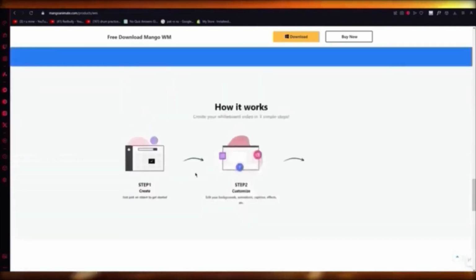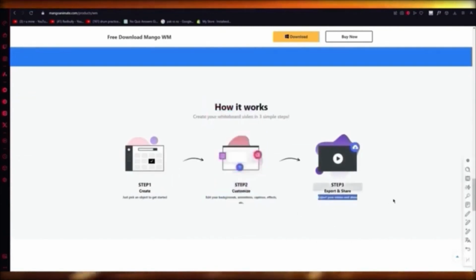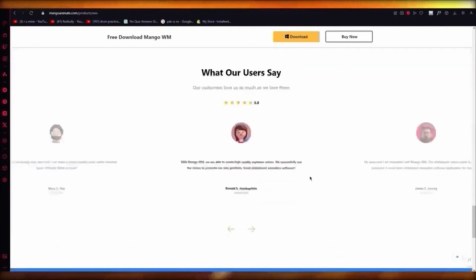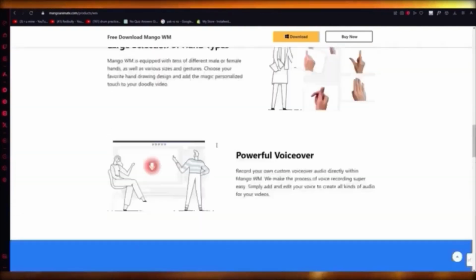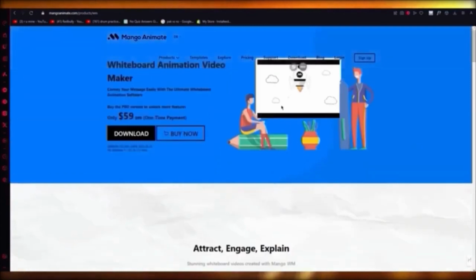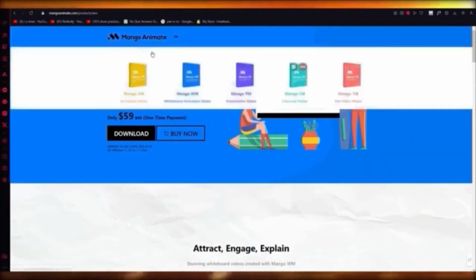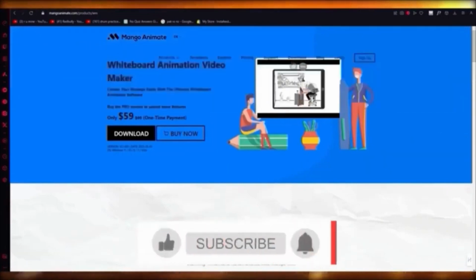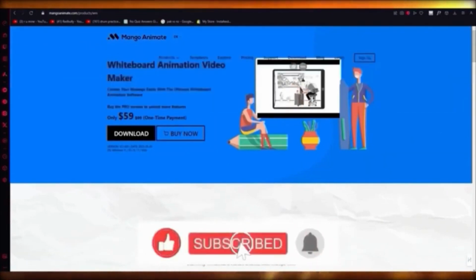So how it works is you're going to pick an object to get started, which is basically a blank whiteboard. You're going to edit your backgrounds, animations, captions, effects, etc. And then you have export and share, where you can export your videos and share them around. It's pretty easy to use this. As you can clearly see, that gives a really good and rough idea of how this stuff works. And that's the basic idea and basic concept of how we're going to work with this. So that's basically about it when it comes to Mango's whiteboard.